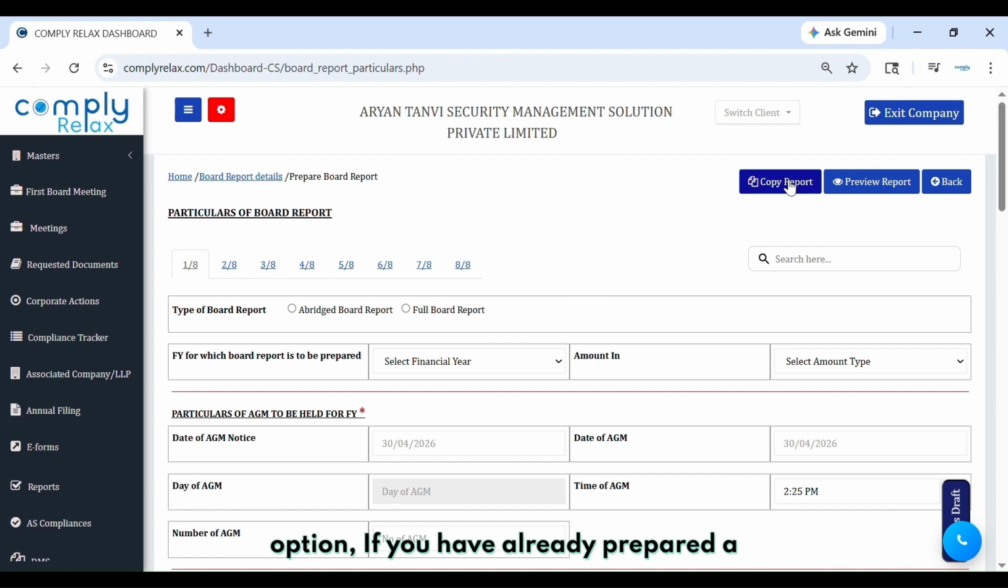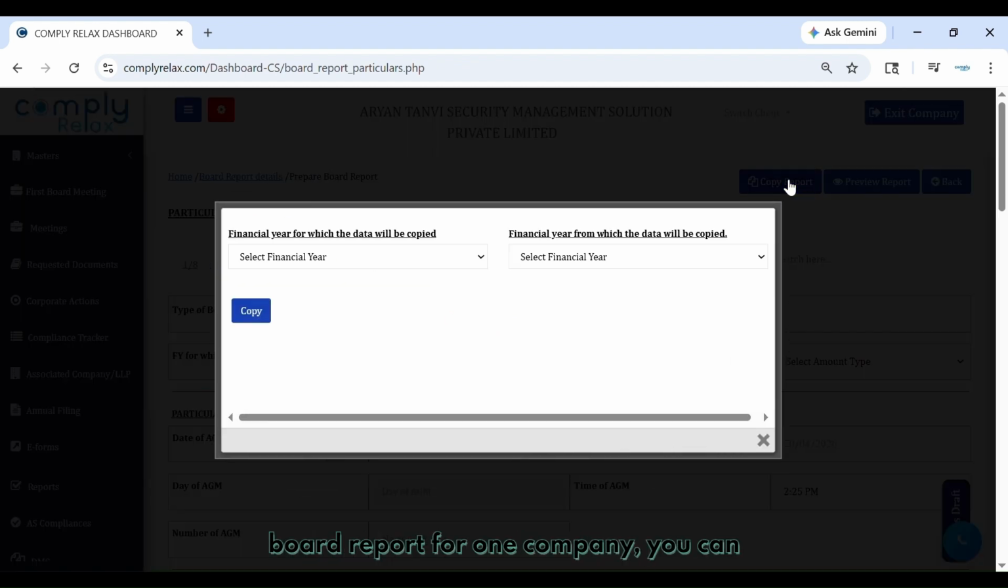Next is the Copy Report option. If you have already prepared a board report for one company, you can reuse it. Just select the financial year you want to copy from and the year for which you want to copy it.